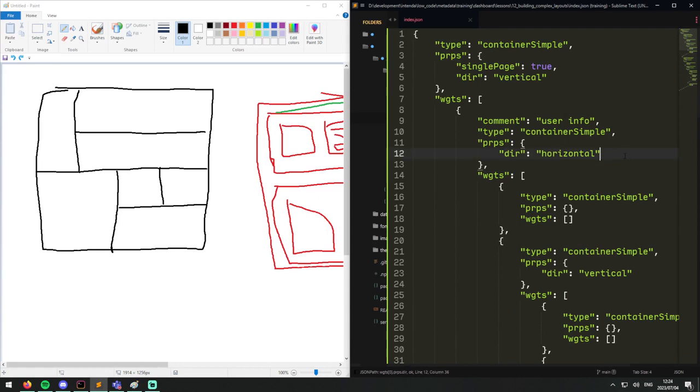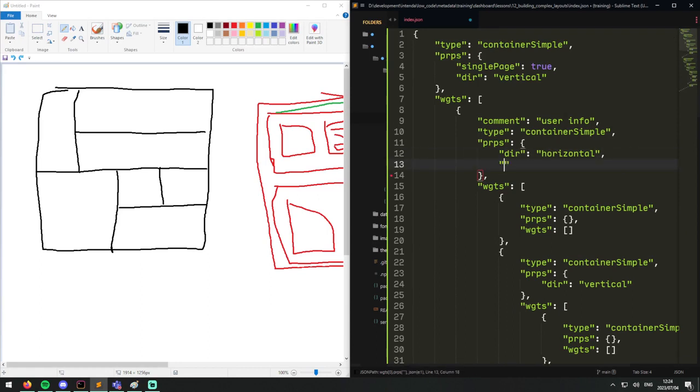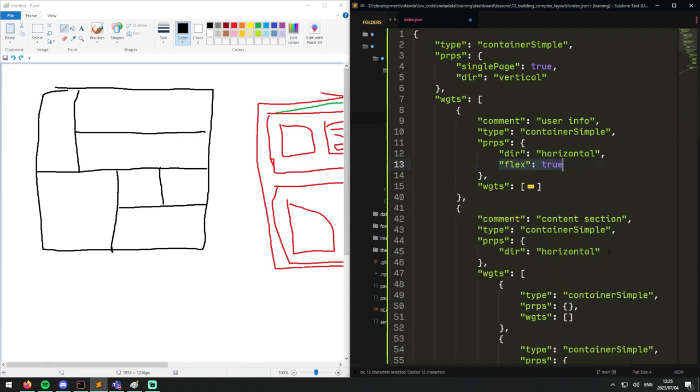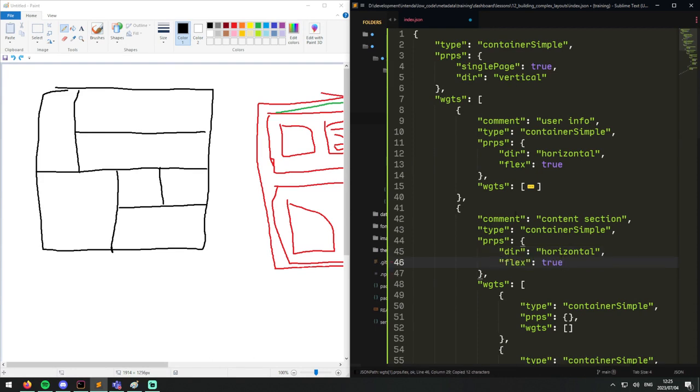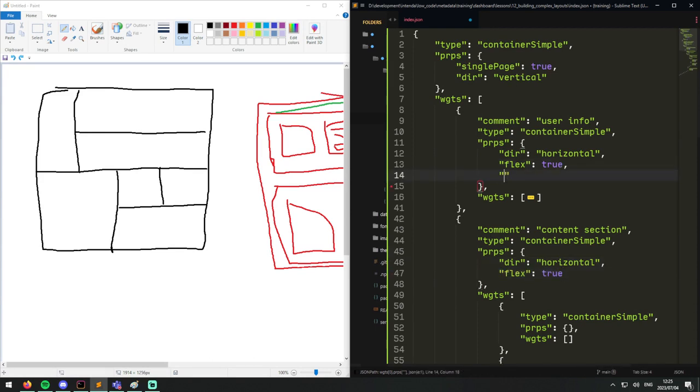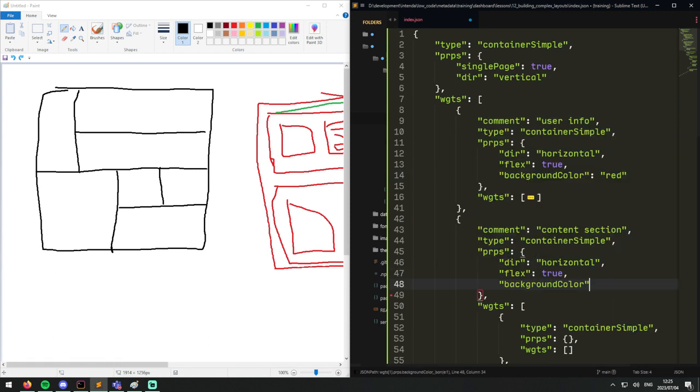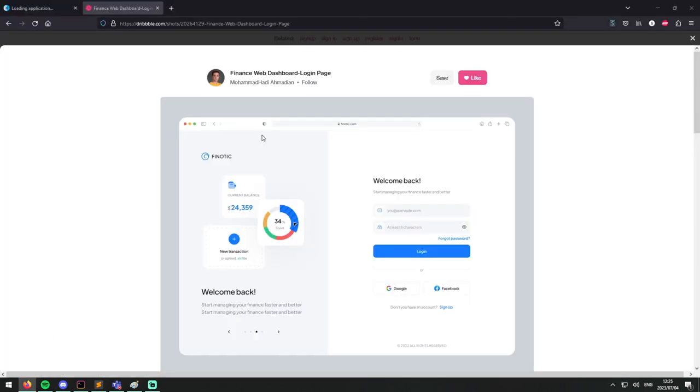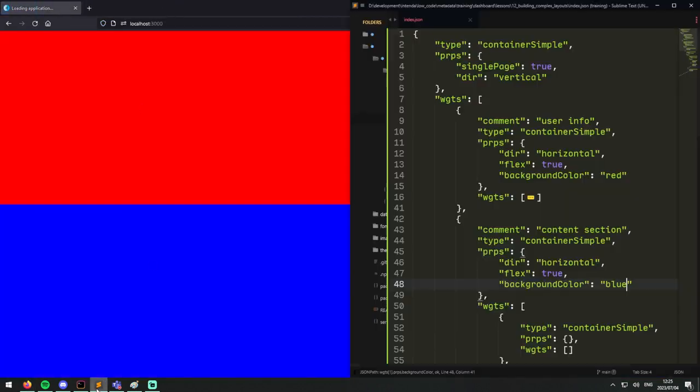What you can do at this point in time is you can start adding colors to things and also making them all flex, which we'll discuss in a later lesson. Flex just means it'll use as much space as possible. So let's make the two outside ones flex. Let's start with red, blue, so that you can see your sections.